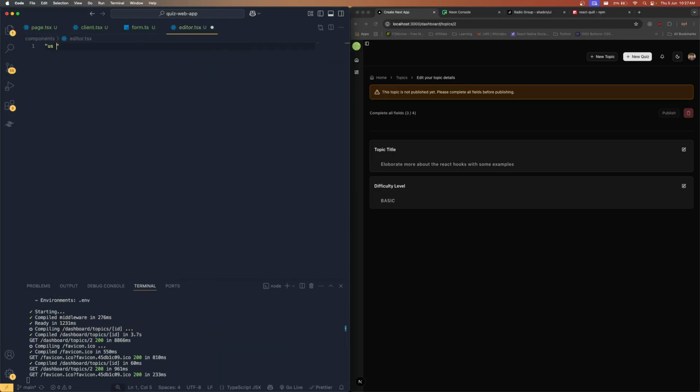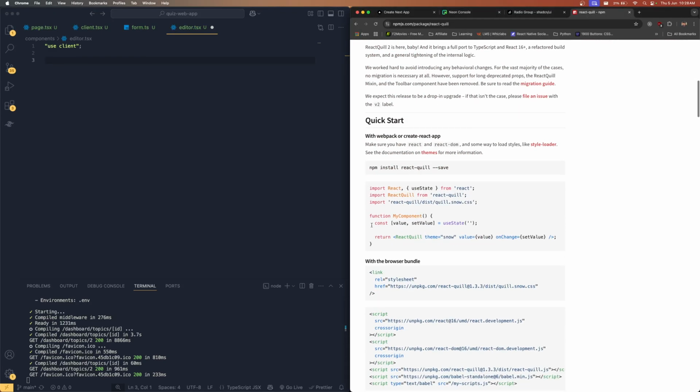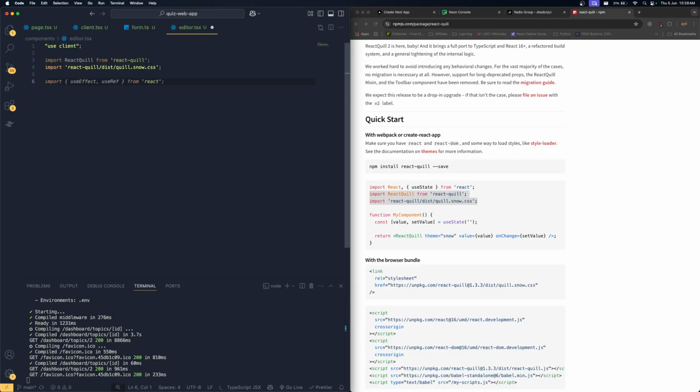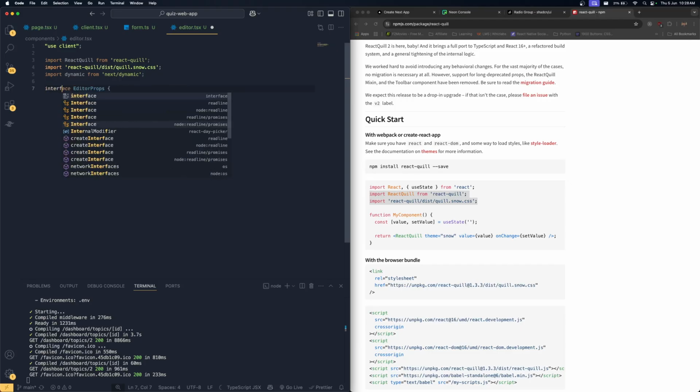So here I'm going to mark this one as a client component, use client, and I need to import that. Let me scroll down, and I need to import these things, right? So I'm going to bring this, and I'm going to paste it over here. Then along with this, I'm going to import one more thing, which is dynamic from next/dynamic, because we need to load this particular package dynamically only when it's needed, because this is heavy and we need to load it only when it's necessary, right? And I'm going to create an interface for that.